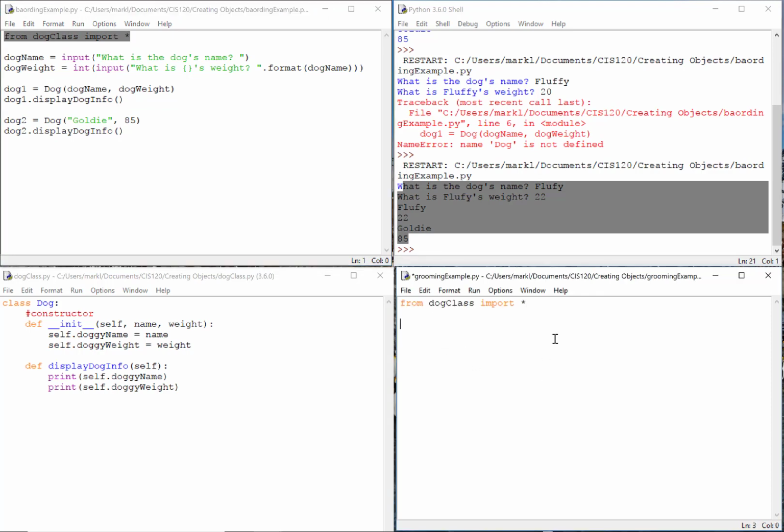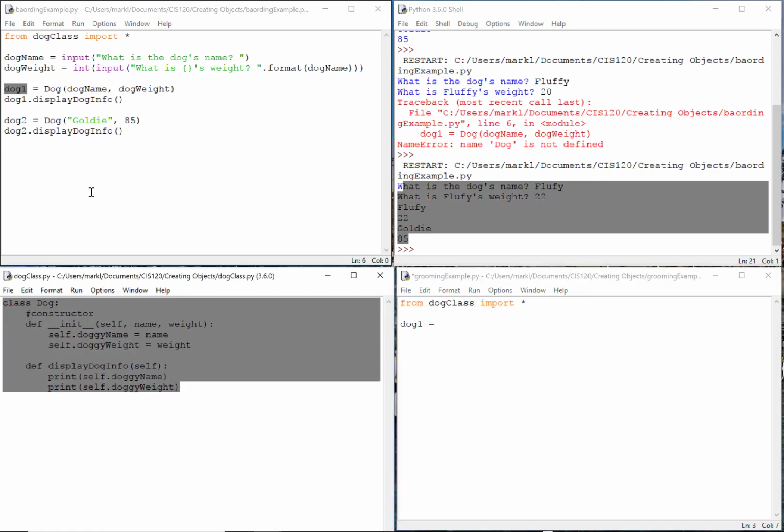So for the grooming example then, maybe let's also do that same import. And so now if we're creating some kind of logic here in the grooming file, for now we'll just keep it simple. I'll say dog1 equals, and maybe I'm just going to hard code in some things. Notice I can use dog1 because this logic is completely different from this logic. The only file we're accessing is this file that has our class description in it. So we can call this dog1 too, and it doesn't interfere with this file at all because grooming example can't see boarding example. It only sees the code that's in this dogclass file.